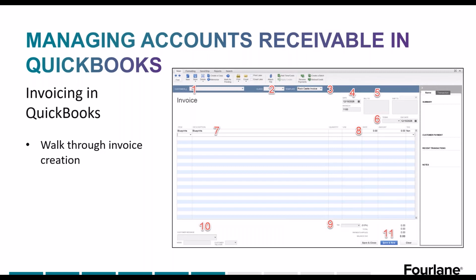So I'm going to just take you through the basic steps on how to create an invoice in QuickBooks. So first thing you're going to do is go ahead and create a new transaction. You can do it from multiple places. So just look for create invoice. Number one, that's the customer. So you're going to use the drop down and select the customer. If you do it from within the customer's profile, it'll automatically populate for you.